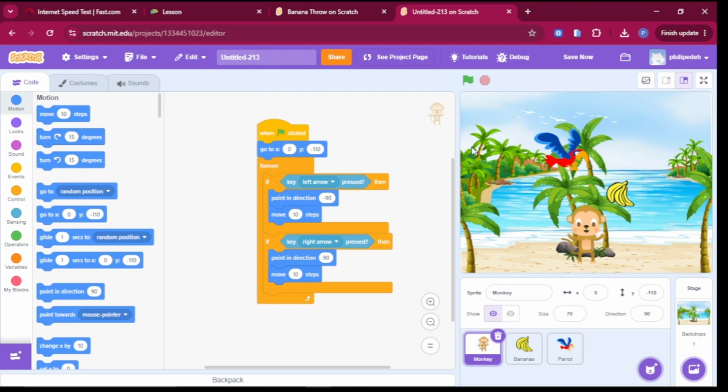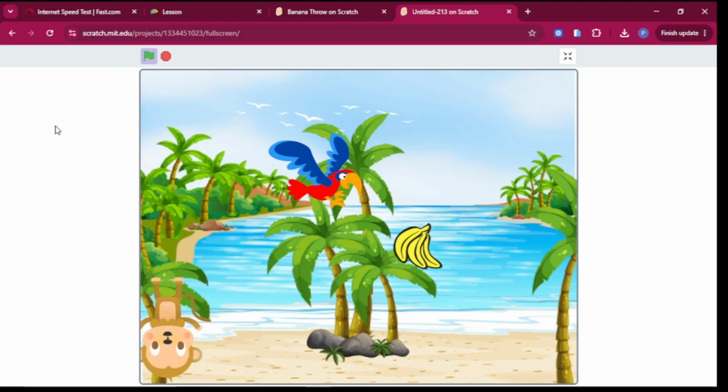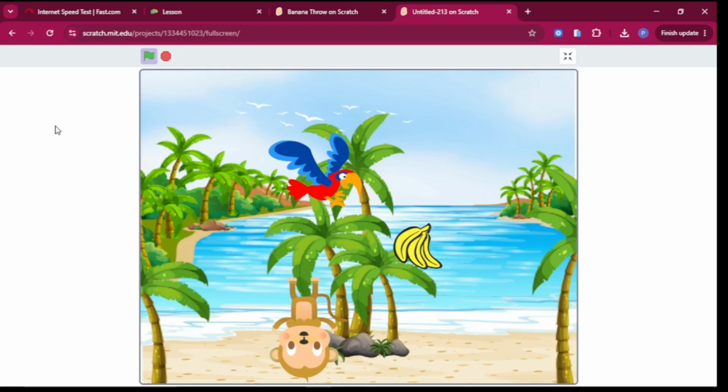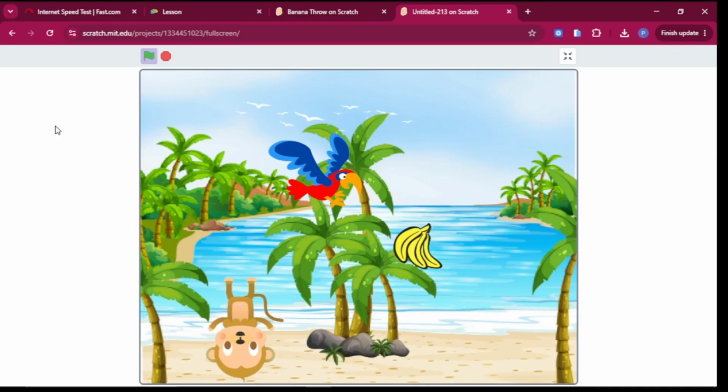Now let us test out our code to see what we've built. Now so far, let's move. Can you see? We're able to move left and right, but we have a slight challenge. Whenever we move towards the left-hand side, the monkey moves upside down, which is not exactly what we want. So let's quickly fix that before we move to the other parts.